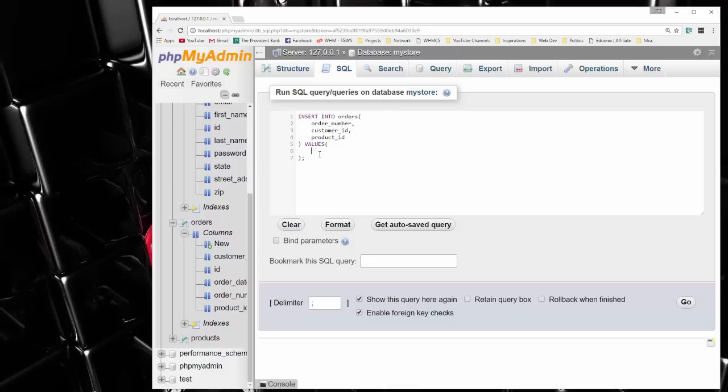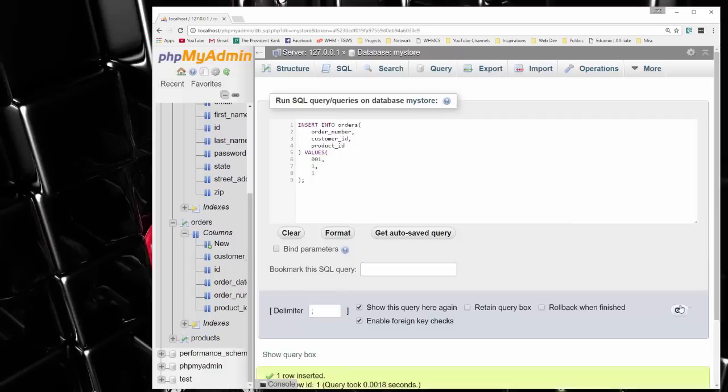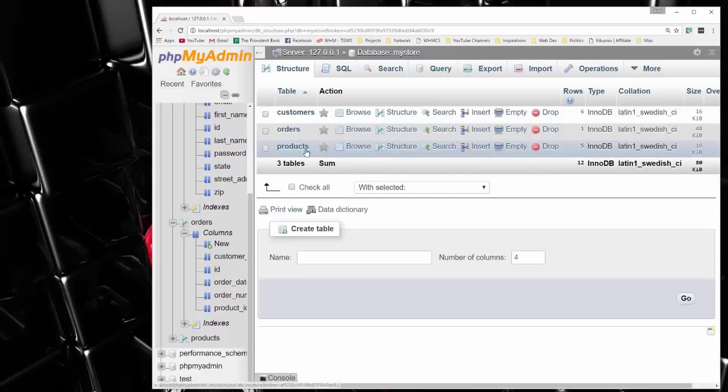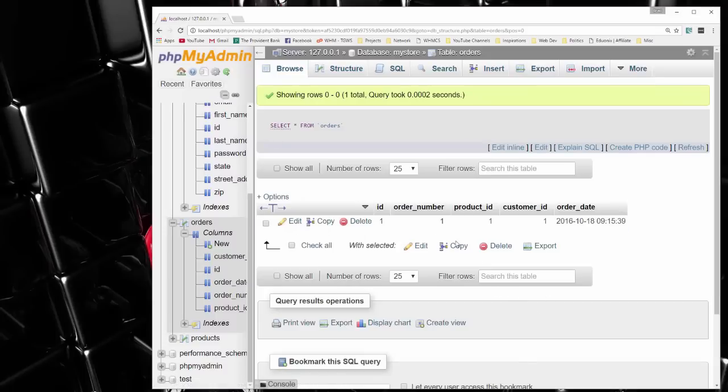So order number, which I believe is an int, so let's just say 001. And then customer ID, we'll take the first customer, and then we'll take the first product. Let's click go, and then if we visit the orders table, you can see we have the order number, which it just put 1. Actually, we don't really need the order number, but we'll just keep it. I did do 001, but since this is an int, it's going to trim off the leading zeros. We'll just leave that for now.